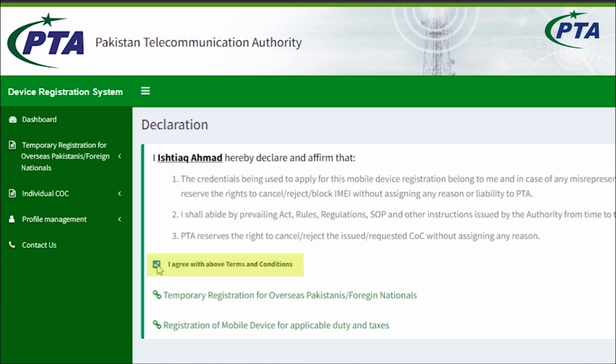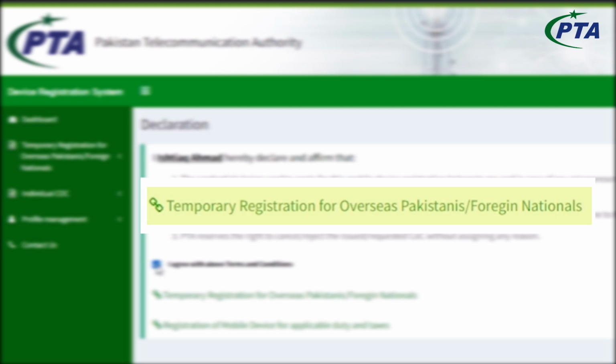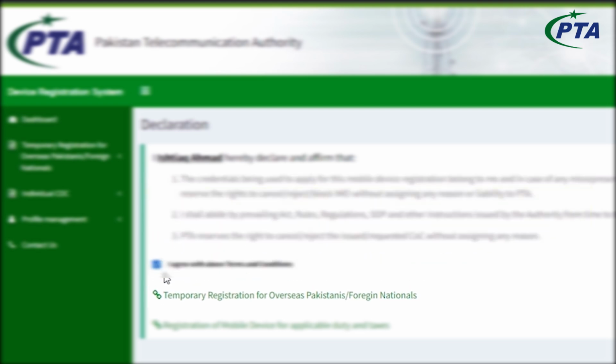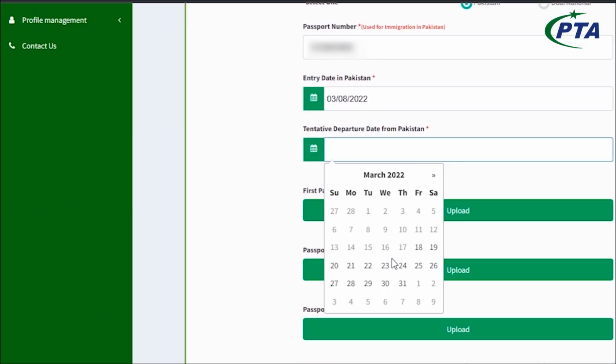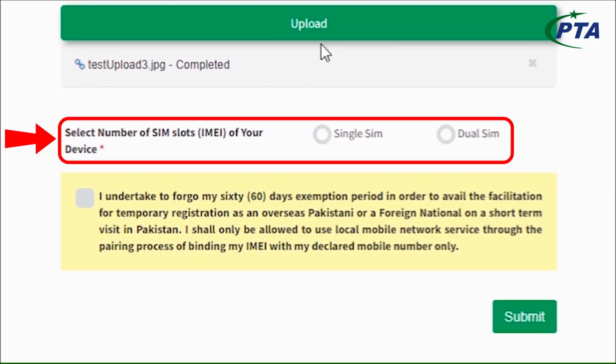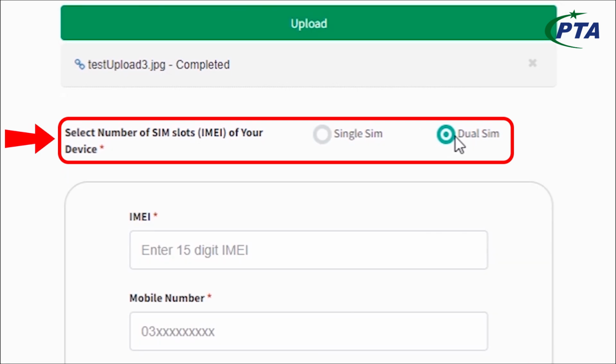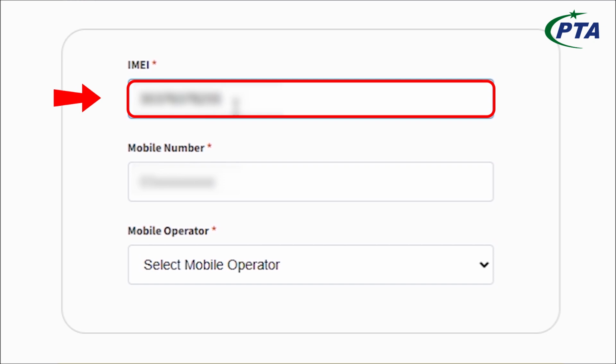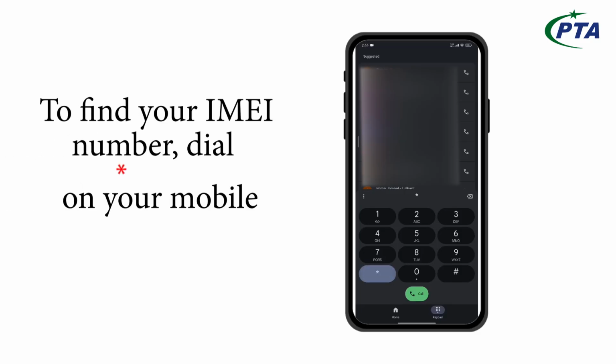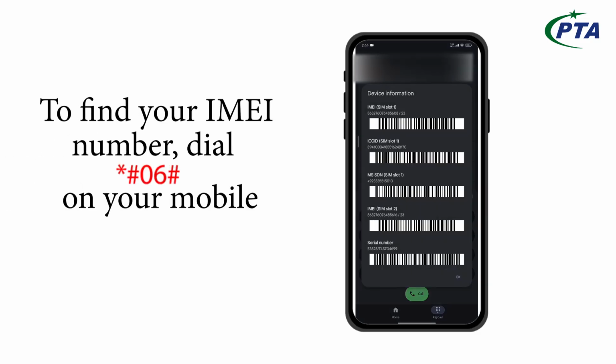After agreeing to all the terms, select temporary registration for overseas Pakistanis and foreign nationals. Enter the required information. Select the number of SIM slots in your device, single SIM or dual SIM, and provide your IMEIs. And if it's unknown, dial *#06# on your handset.